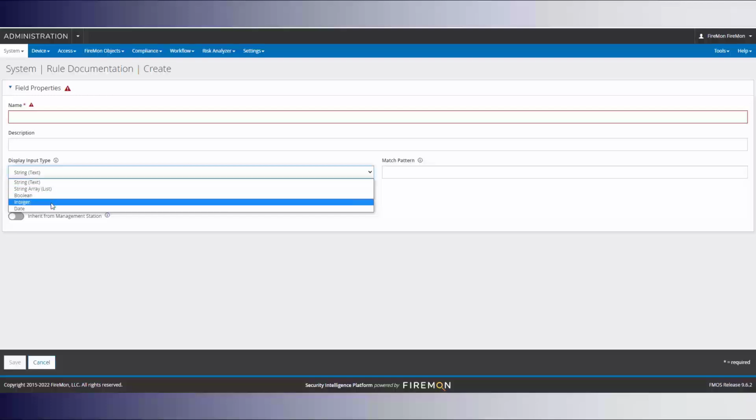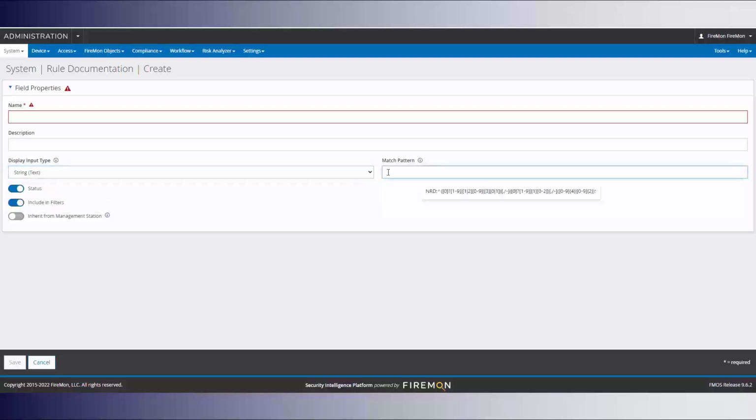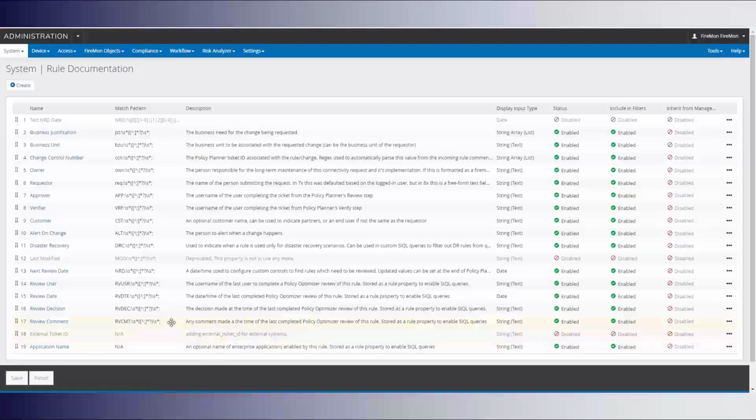Keep in mind that Security Manager does not validate a modified regex. Make sure any regex that you modify has a valid syntax. An invalid regex may cause configuration retrieval to fail.